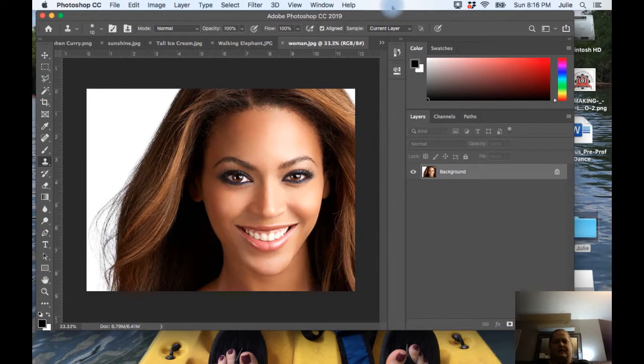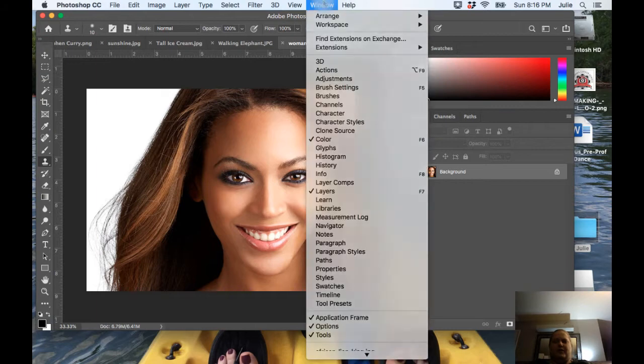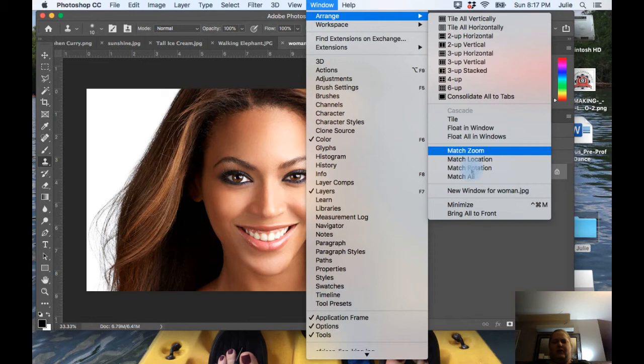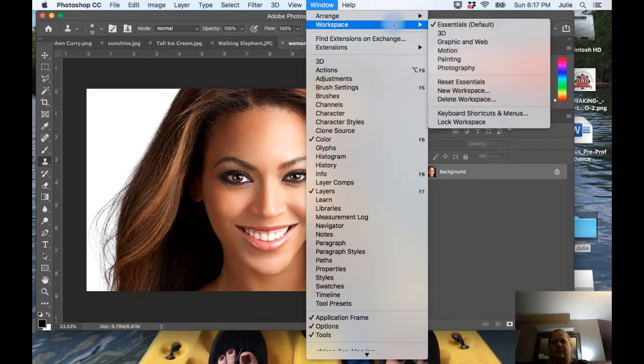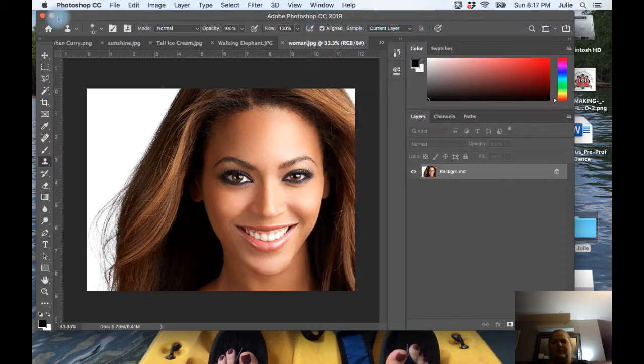So here is this. I want to remind you that if you don't see your interface looking like mine, if you go up to Window, Arrange, you can pick Float All in Windows, you can change the layout here, or you can go to Workspace and pick a different workspace. I'm going to work in Essentials because that's what I'm most familiar with.